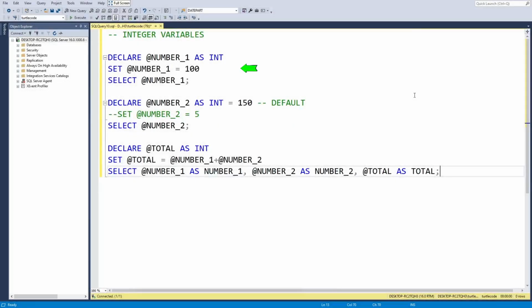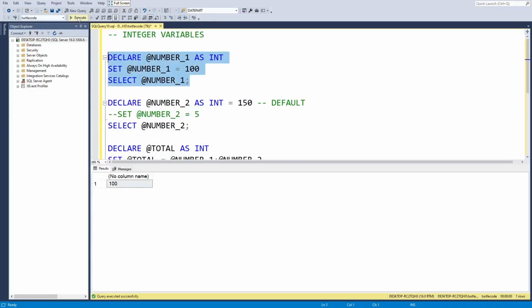I declared a variable with declare. I assigned the value 100 to the variable using the set keyword. I can use the variable in the select query. The variable value was shown as 100.